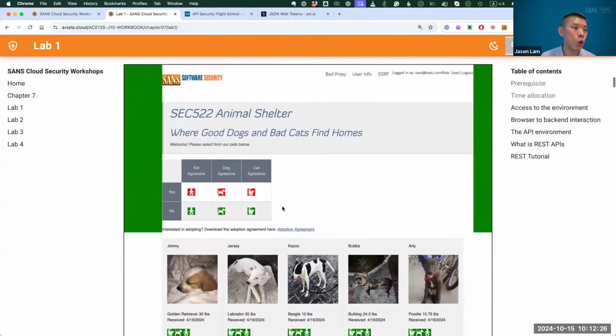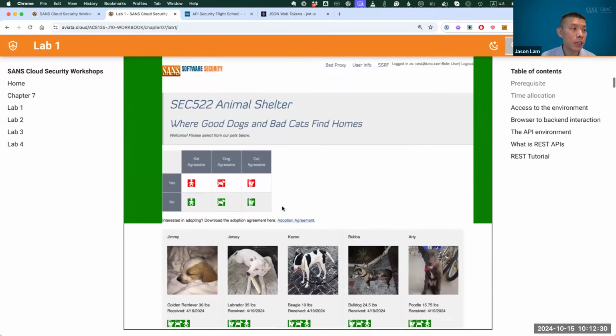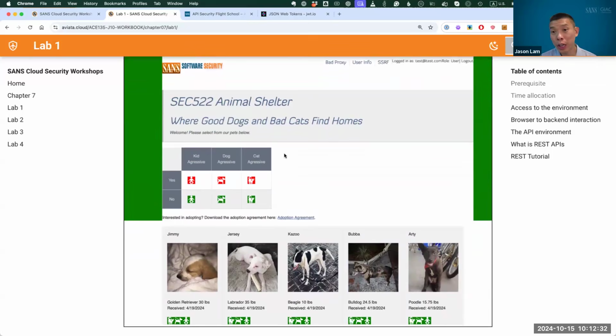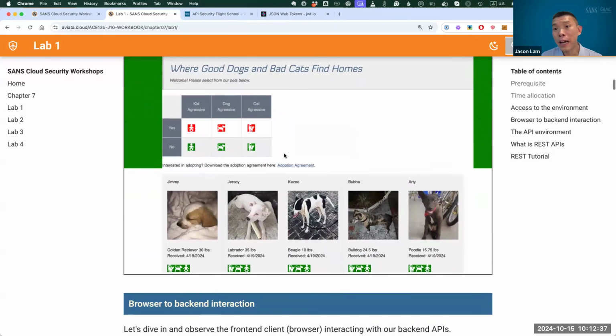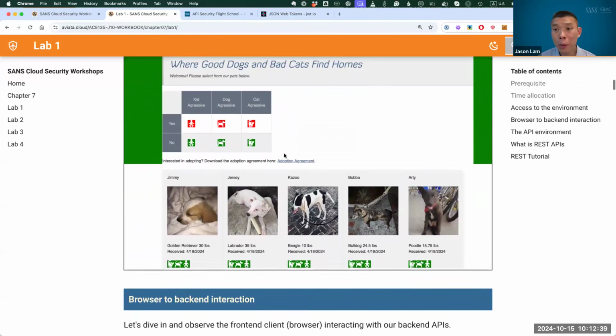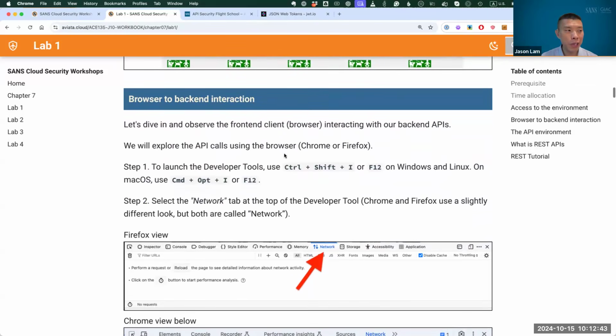And our application over here, our API, is really geared towards an animal shelter type of experience. There are back-end APIs that will query which animal is there and stuff like that. So we'll get you to play around with that.